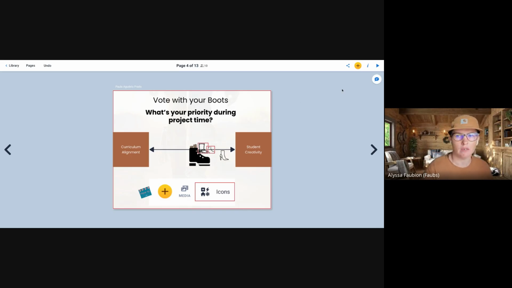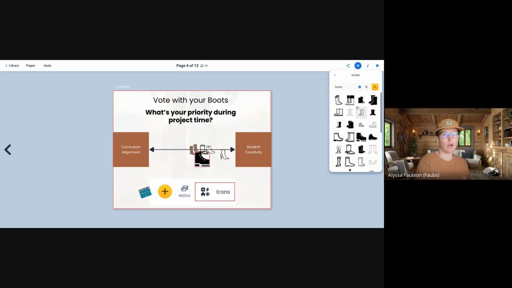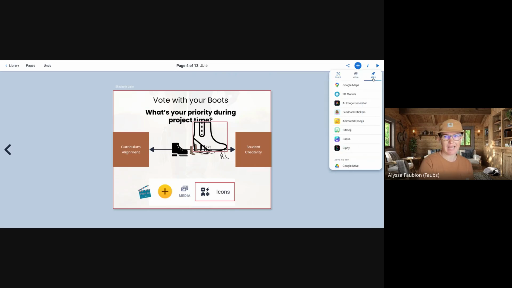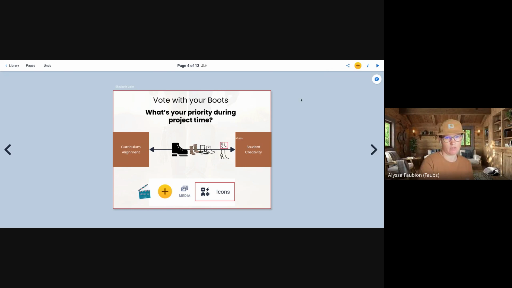I'll do that again. If you want to grab some boots, go to the plus sign, you can go to media, you can go to icons, type in boots, and click it to add. But you can also go plus sign, apps, and Giphies. And I love the stickers. So go ahead and find your boots. There we go. Keep them coming. Awesome.